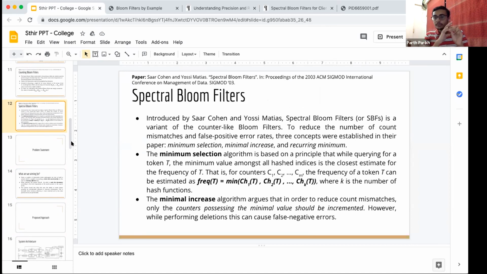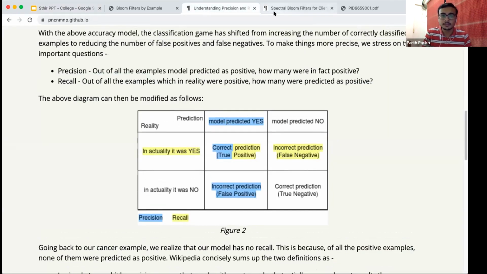We are not going to deal with recurring minimum in today's show and tell because it's not relevant to this topic. So I'll deal with minimum selection and minimal increase. So what is minimum selection and minimal increase? Now, minimum selection, what it says is, so like even in this case.